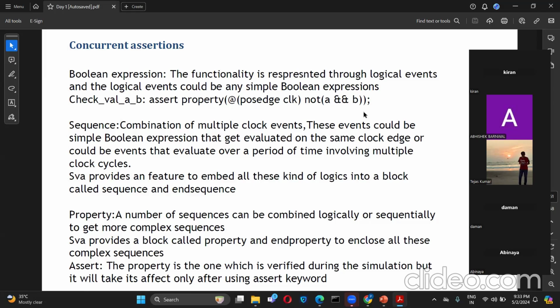Okay, ma'am. So for a period of time, always concurrent assertions will come. Correct. Okay. Yeah.